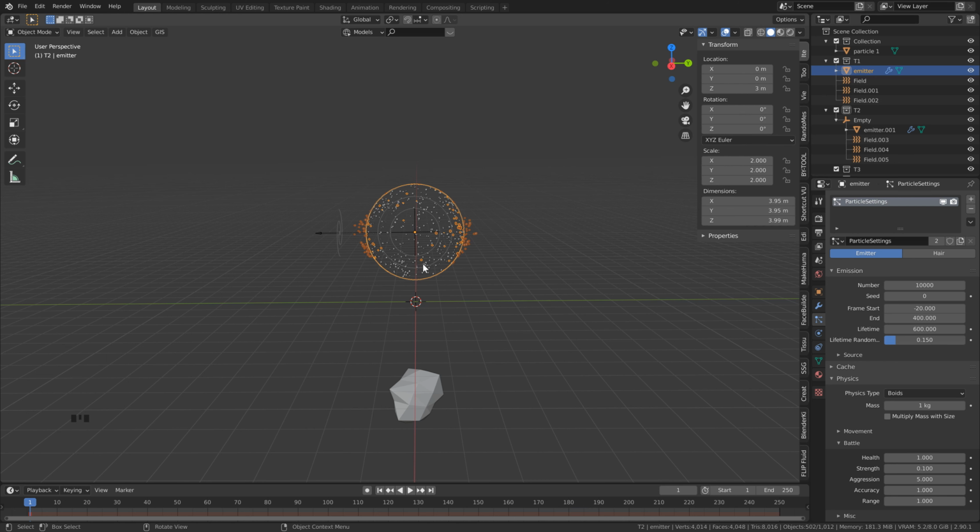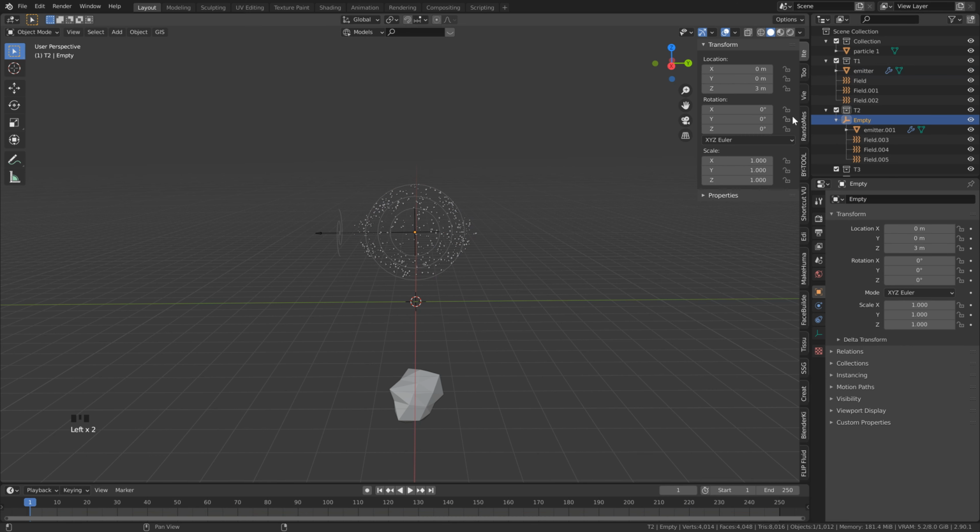So the next thing we want to do is have one going up and down. So inside of T2, let's click our empty. Then we can just click our X value and type in 90. Now you can see that our particle system is facing this way. Then if we hit play, you'll see that we've now introduced a new issue. So what's happening here is both of our particle emitters are using all of these forces in one, which is not what we want.